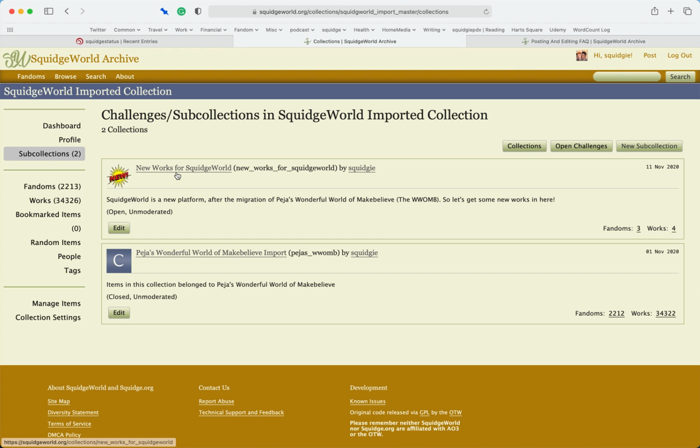Only I can add something to it. This other collection that's here, it's new works for SquidgeWorld. Anyone can add items to this because it's open and unmoderated. So somebody writes a new story, they can add it to that collection just fine. So a collection is basically just a group of things that have something in common, like this Wonderful World of Make-Believe.